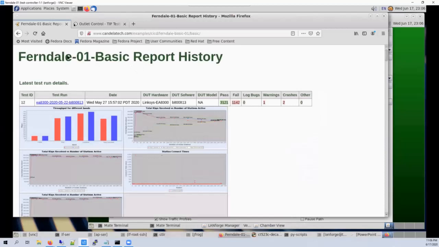So this is the Ferndale 01. This is our test bed, called Ferndale, and this is the one down in our lab that I've been running the test on. Now this is a longer test. It was run a week or 2 ago, or 3 now. And it's doing like a 4-hour test.